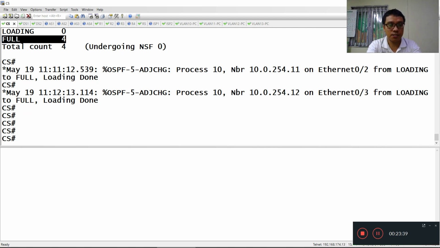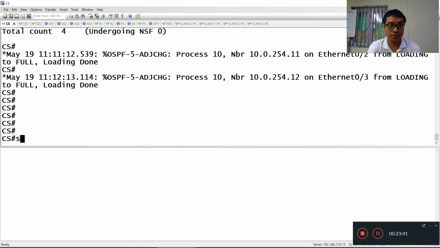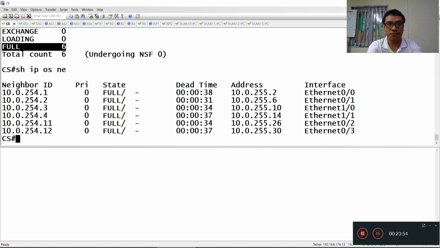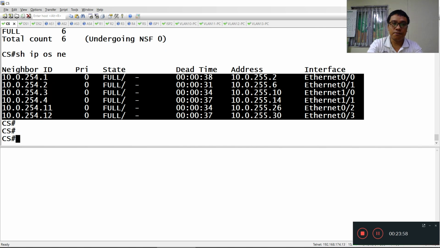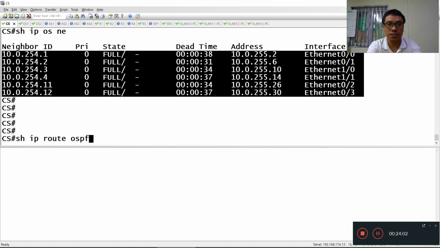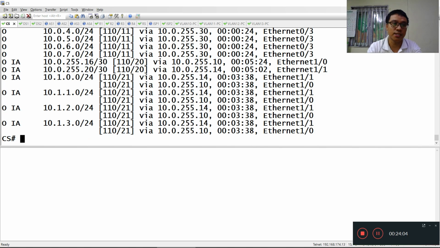Lastly, we check OSPF neighbor on CS. Show ip ospf neighbor summary. Now we see CS OSPF neighbors in full state. Okay, show ip ospf neighbor. OSPF configuration is successful. Show ip route ospf.